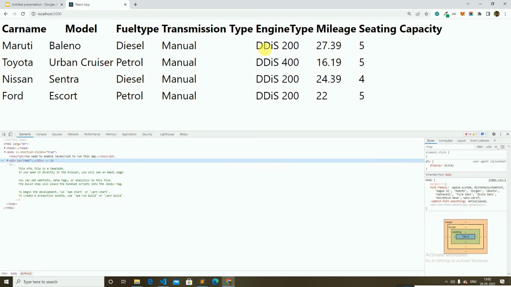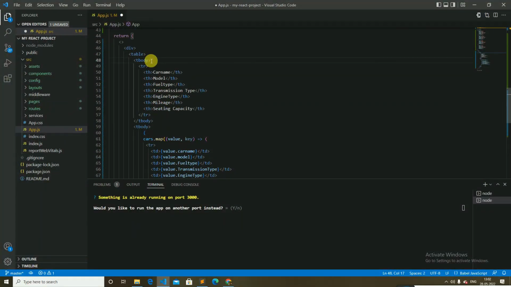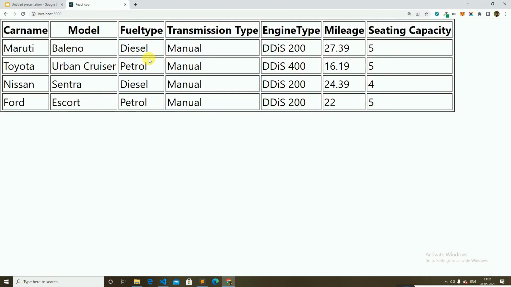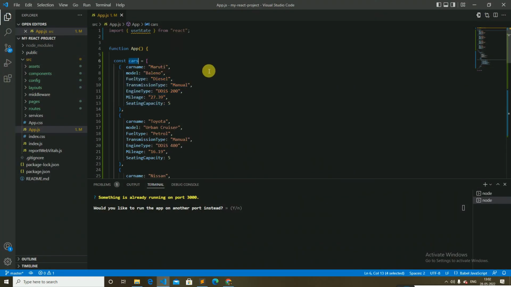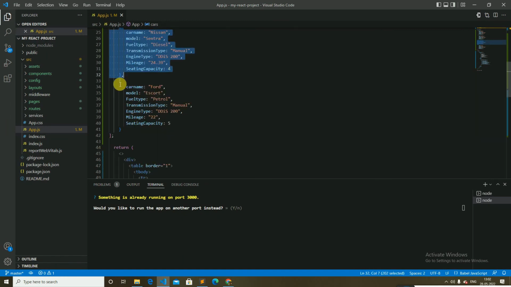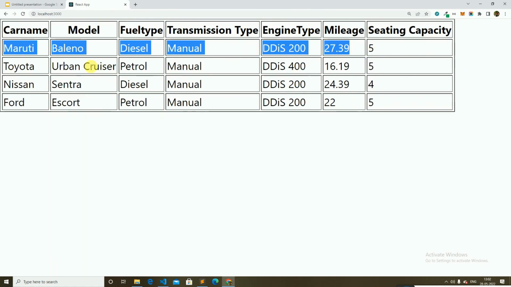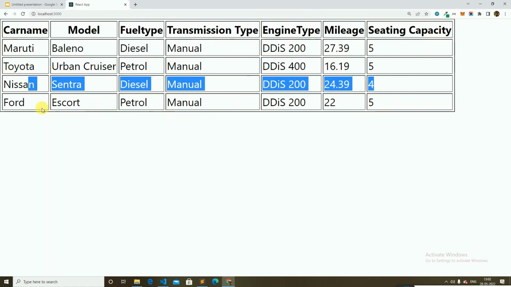We have to add the border here. So let's go on the table and add some border. Border is equal to 1. I save it. Now this is the table we have got using the map method. Can you see that this cars array contains 4 objects? This is first, this is second, this is third one, and this is fourth one. These are the 4 objects, and we have got the 4 objects.